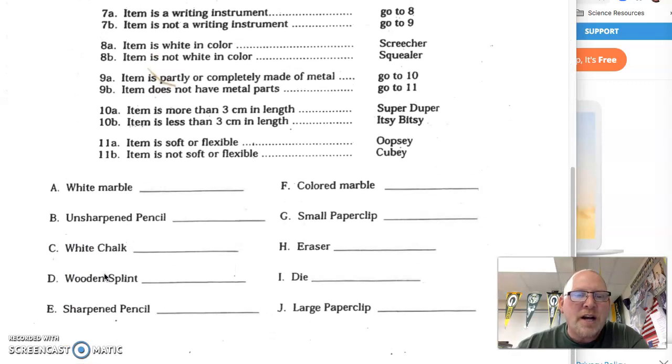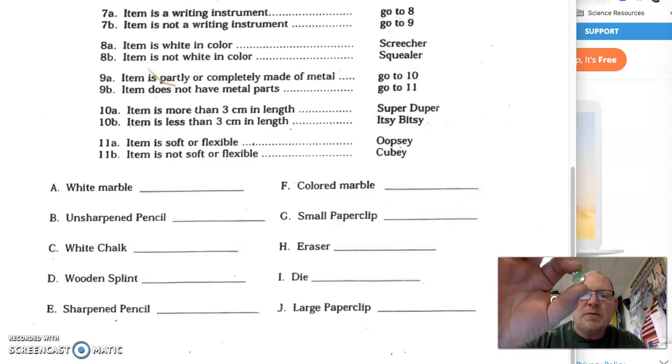So our first item that we're going to identify is a white marble. I went to my desk and I got a marble. I don't have a white marble, but I have a small marble here. So you kind of can imagine if this were white, what it would look like.